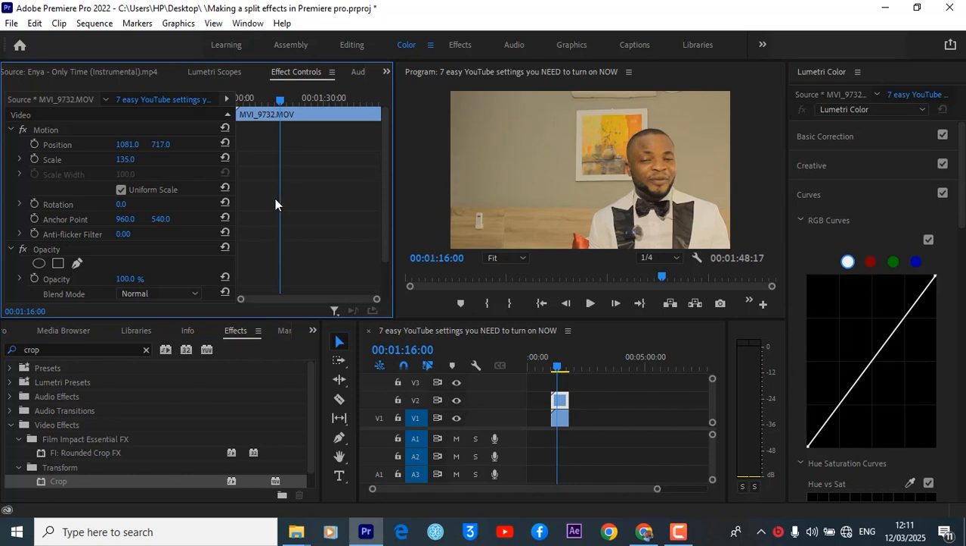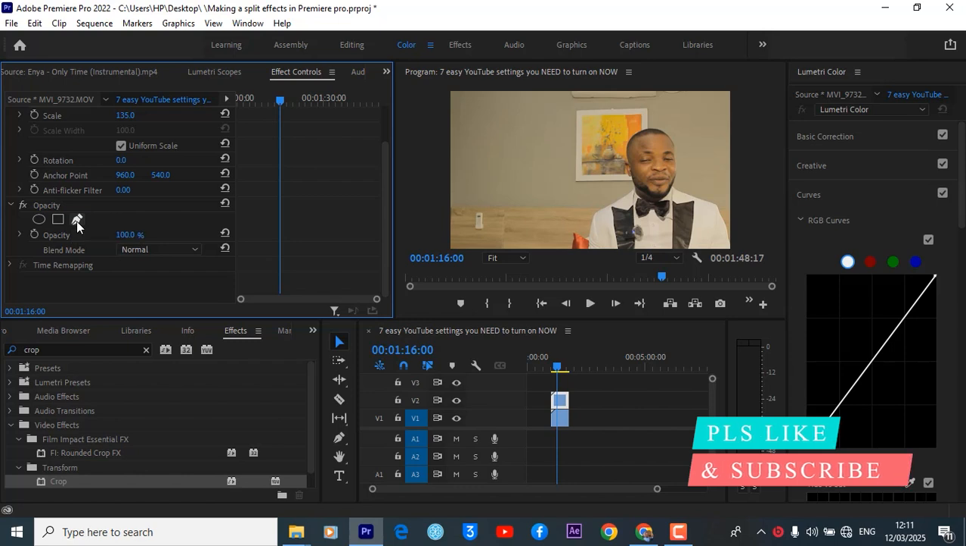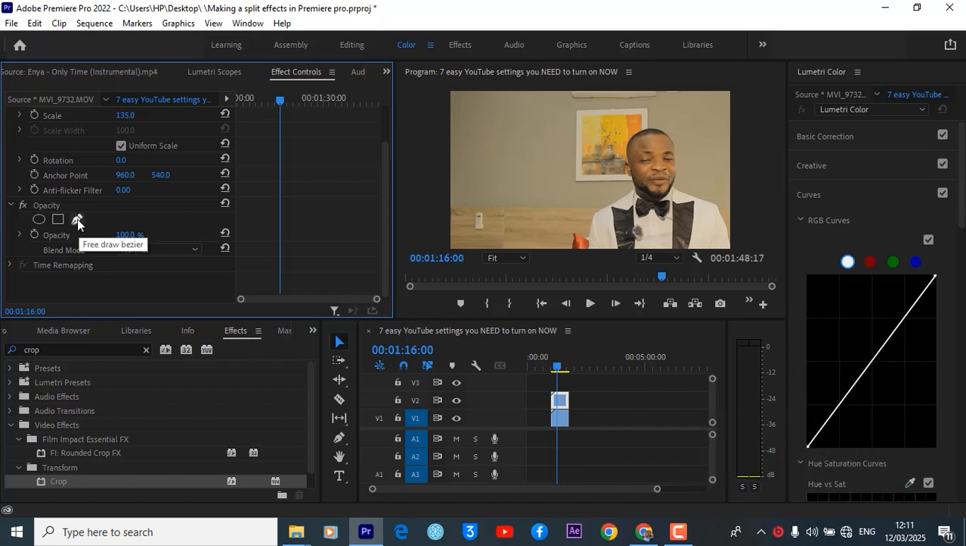So let's see how we're going to do that. In this particular instance, we're going to use the free draw bezier tool, this particular tool here. Some of us know it in Photoshop as the pen tool, but here it does something similar. We're going to use this tool to mask these two clips so that the other one behind will be showing.